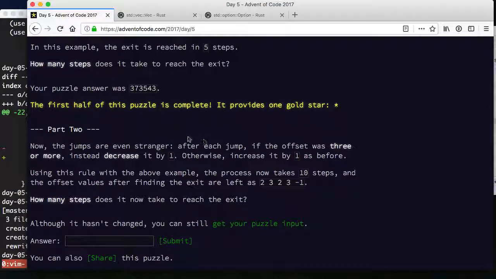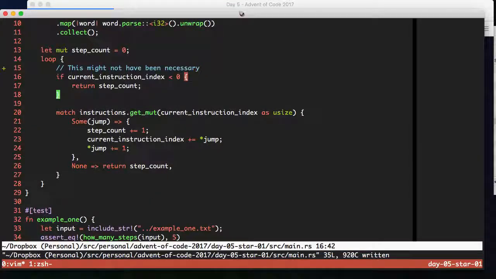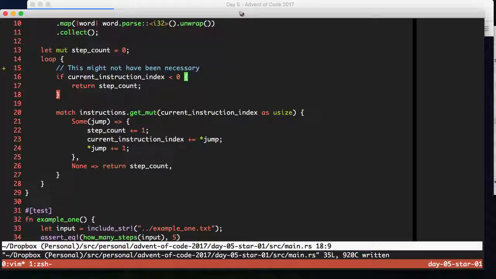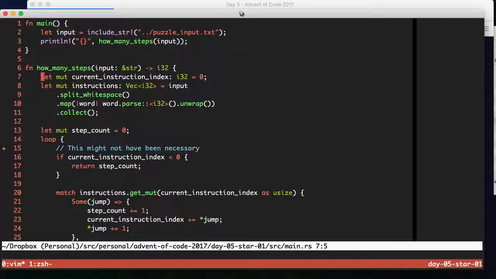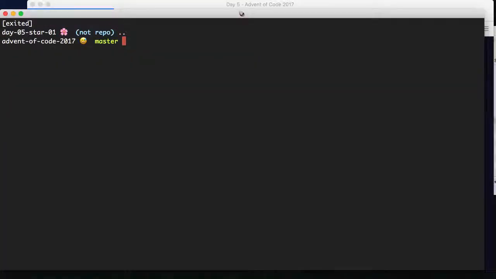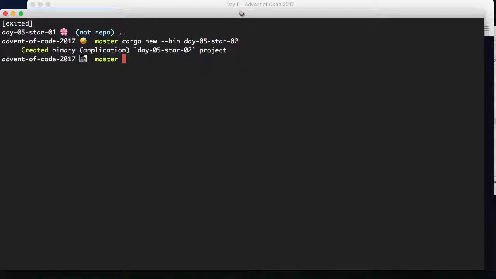Now the jumps are stranger. After each jump, if the offset was 3 or more, instead decrease it by 1, otherwise increase it by 1 as before. Alright, well, cargo new --bin day5star2.